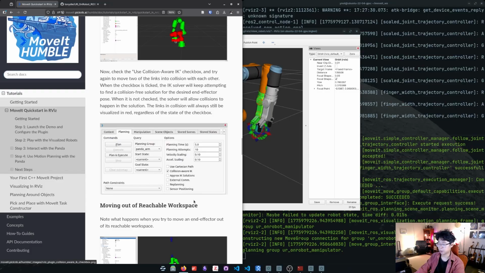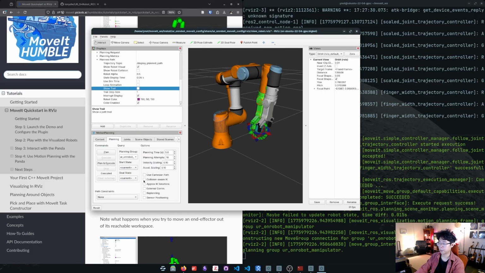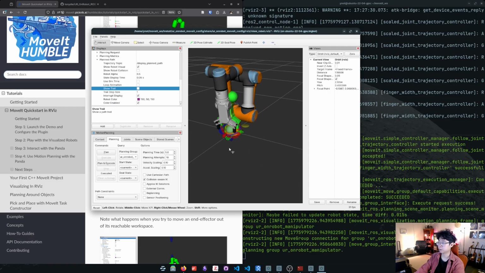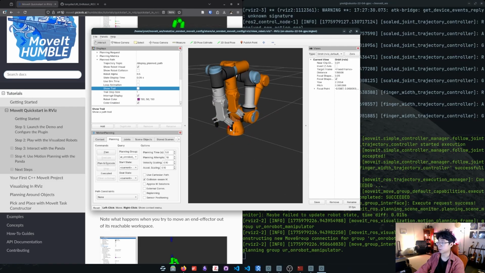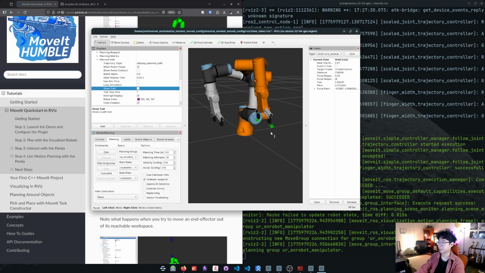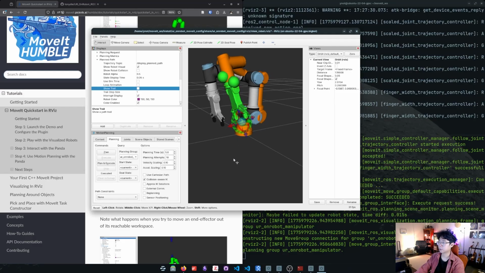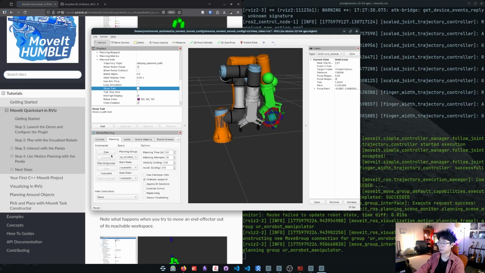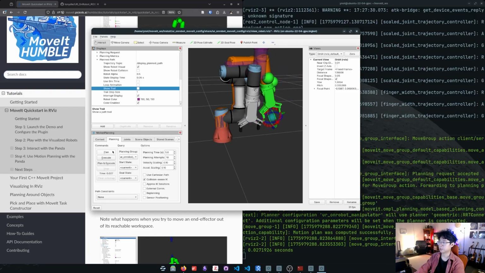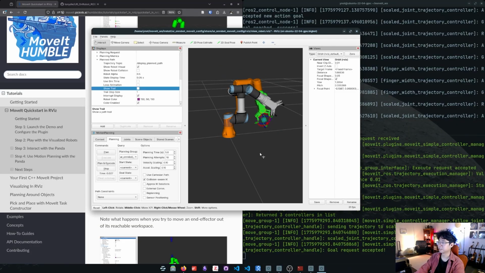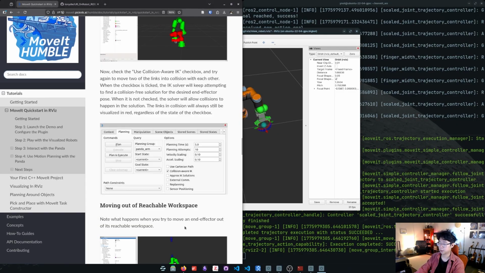In the tutorial, it also tells us that we can enable collision aware IK. So if we enable that and we try the same motion, it should come up with a solution, or it will try its best to come up with something that's not in collision, but sometimes it's just impossible. Okay. Planned. Oh, this one is 360 to reach there. Execute. Cool.